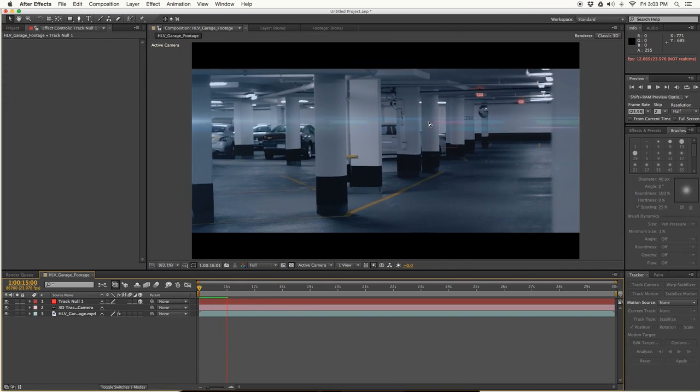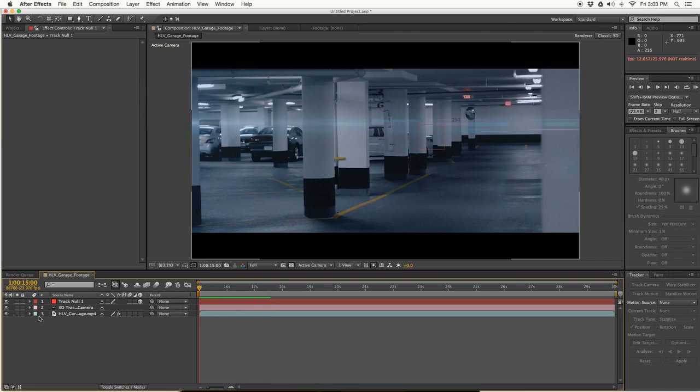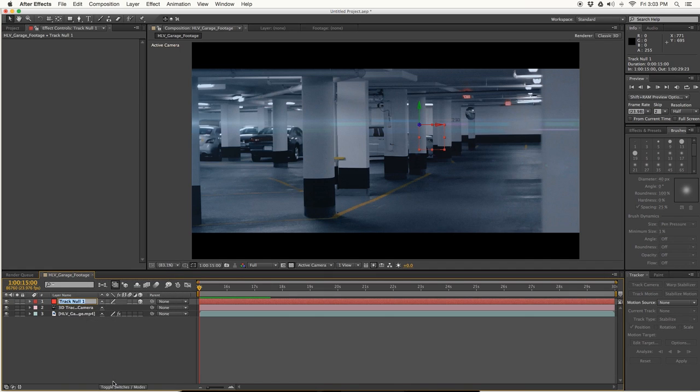You can see if I play the footage, it's moving with the footage. But we're not going to use this null for anything else other than the information that's inside of it. So just for now, I'm just going to call this position reference. And we can just turn it off too.